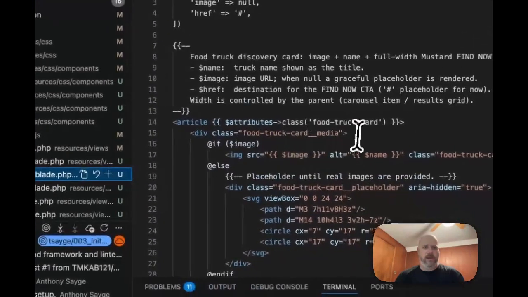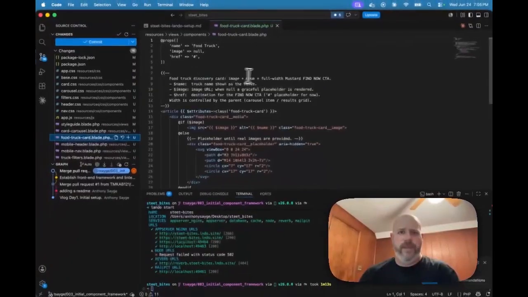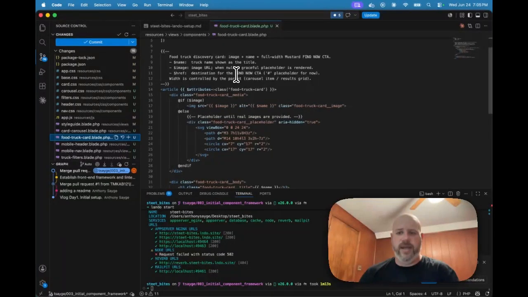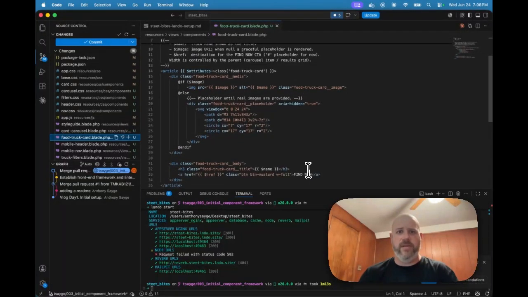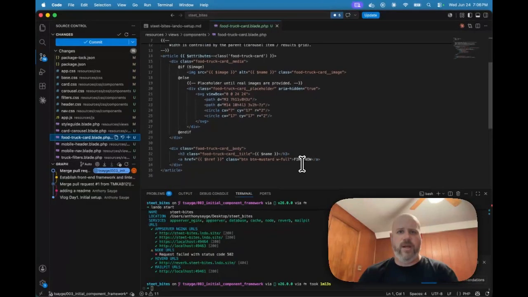Food truck card. Find now CTA, image href for the find now, which will probably point at the truck. I imagine we're going to have a truck landing page for each truck. I think if we click a card CTA, it'll go directly to that truck and it'll have its own map with a pin in it. That way we can display things like a menu and we can display all those other bits that we want.